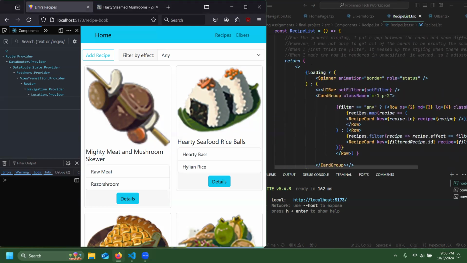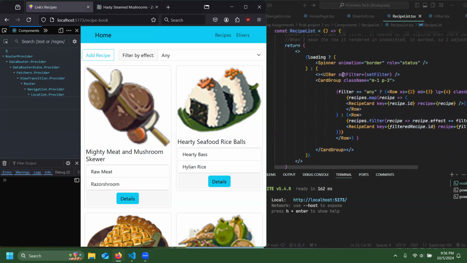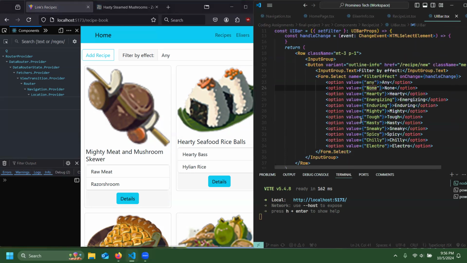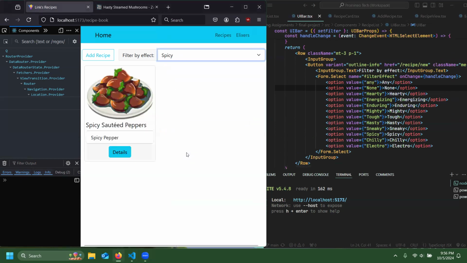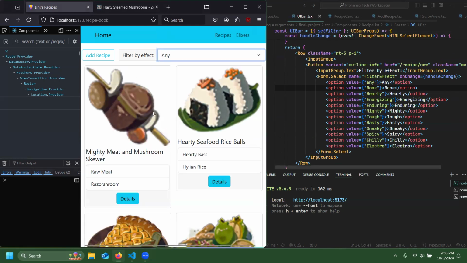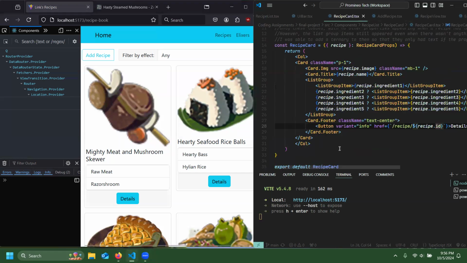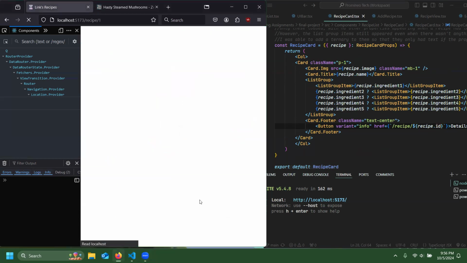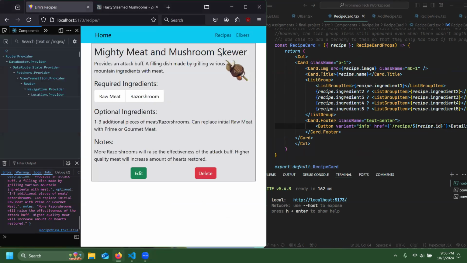I also have a filter function now that I use state to determine which effect I'm filtering by. I separated it out into a separate component so it wouldn't clog the recipe list itself. And this just takes the value of the selected and sends it back into the filter, which then maps through those. The recipe cards take in the recipe as a prop and use it to create the component, including the recipe ID, which brings it to the details page with the edit and delete functions.